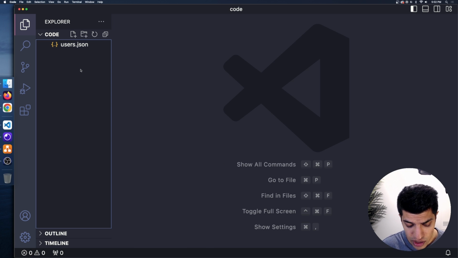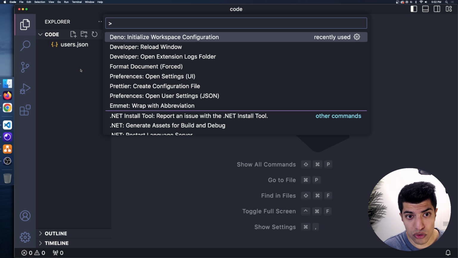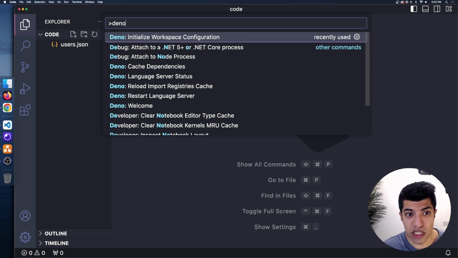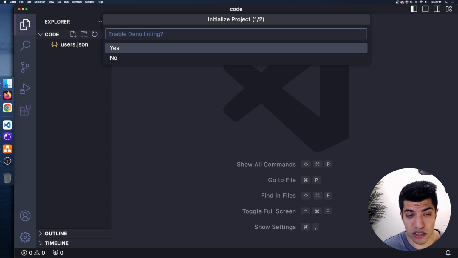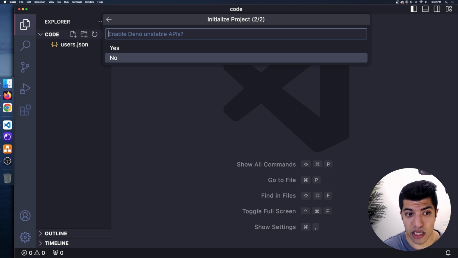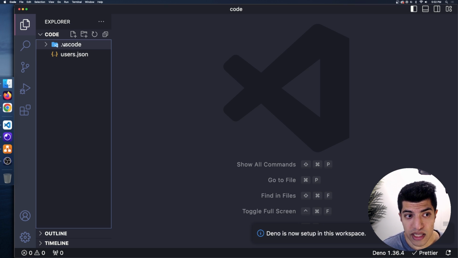Now, I'm going to create a new Deno project. So I'm going to do Control or Command Shift P, and I'll type Deno, and I'll do Deno initialize workspace configuration. I want to enable linting, yes, and I don't want the unstable API, so I'll press no for that one. Then I'll create my VS Code settings JSON there and see that Deno has been initialized in this workspace.